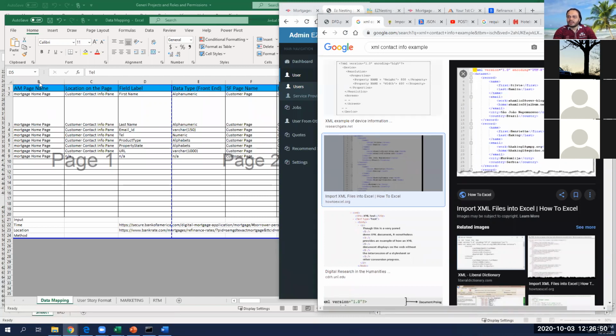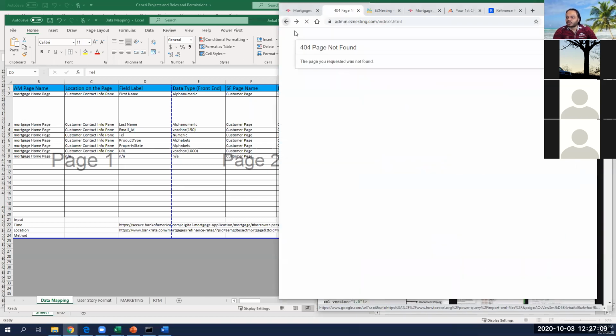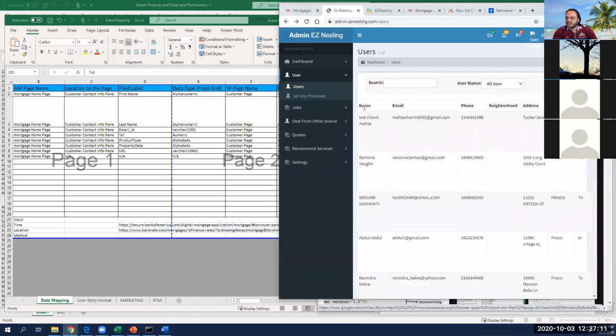So you need to map this page, this location on this page. This is the field. This is the data type. This is mapped to this particular first name of this particular API. So you need to give the API name. And this thing is mapped to the admin portal, which is the Salesforce portal. And it should go to this name section here and this email section here. Are you able to connect these dots?